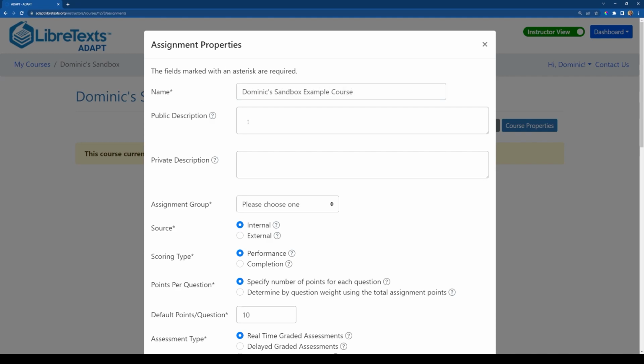Next, we have the public description. This would be to give more information to your learners about what this assignment is. Oh, actually, hold on. I realize I just said course. This is an assignment, not a course. Let me back up for just a moment. Dominic's Sandbox example assignment. Okay, there we go. Public description. This would be information about the assignment for your learners to see. So if there's overall instructions that you want learners to see for this assignment, that is where you would populate it.